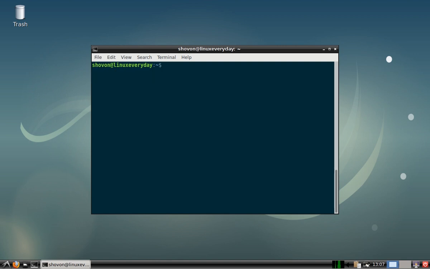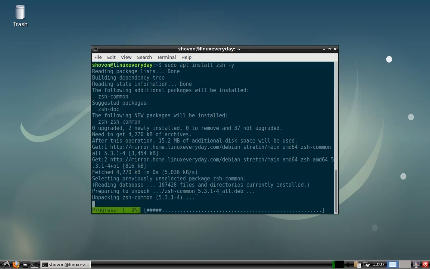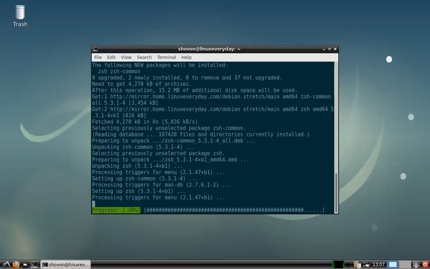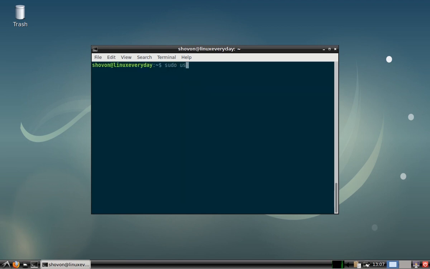I also use ZSH shell with tmux as it has better auto-completion for tmux. This is optional, but I'll show you how to install ZSH as well, as I'll be using ZSH heavily in the later videos. To install ZSH, run sudo apt install zsh -y. ZSH is installed. Now run sudo usermod -s /bin/zsh $(whoami).